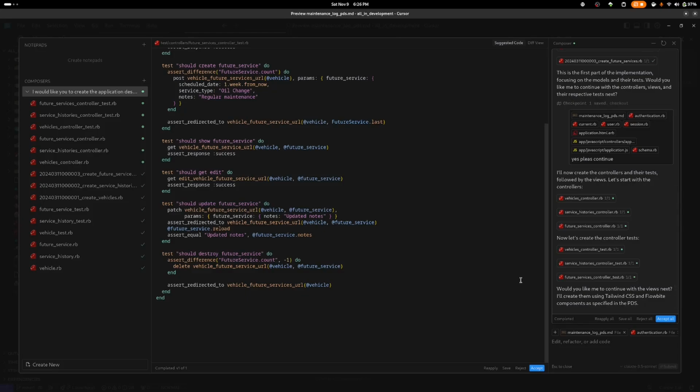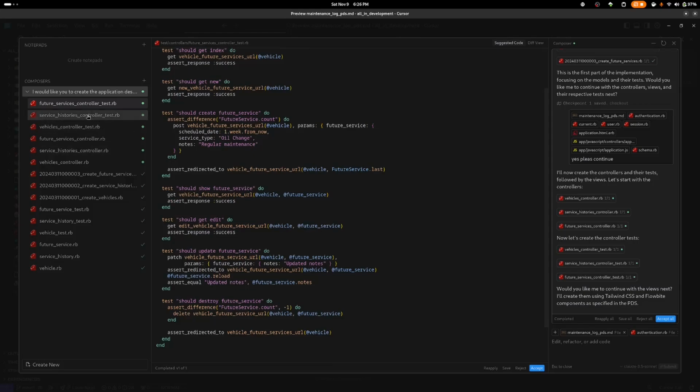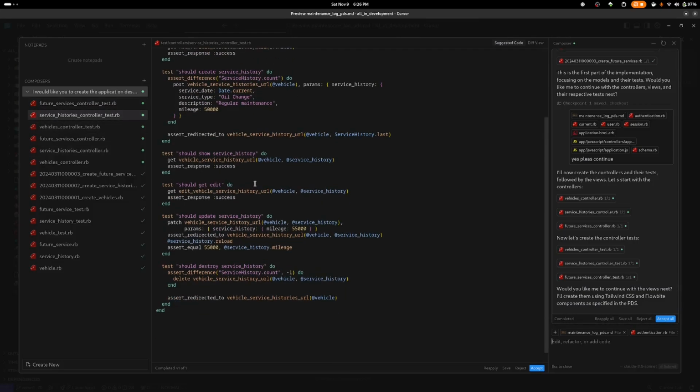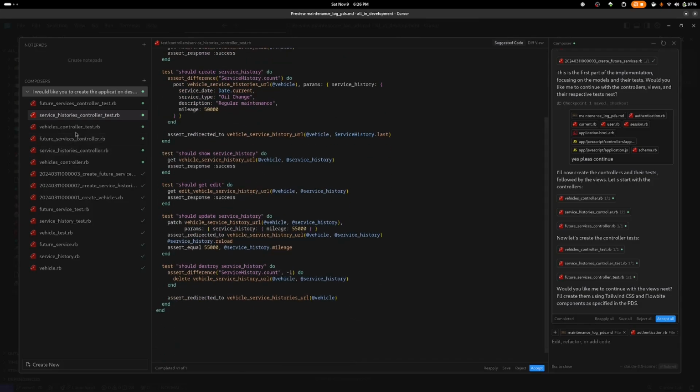But once again, before I tell it to continue, I'm going to go ahead and come over here and review the controllers and the tests. And you can see once again, we have this green dot here indicating that they haven't been applied yet. So we're going to go ahead and take a look at it. We can start with these tests. And once again, this test looks pretty good to me. We're going to find out if we need to add additional tests as we get working on the project. But so far, I'm pretty impressed.